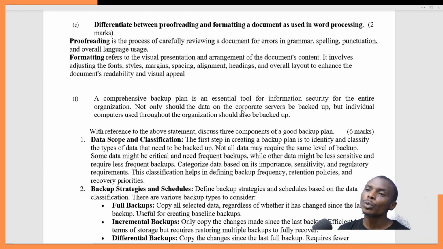Proofreading, the main aim is to eradicate or remove error. Formatting is just to make it visually appealing, to change the formats.